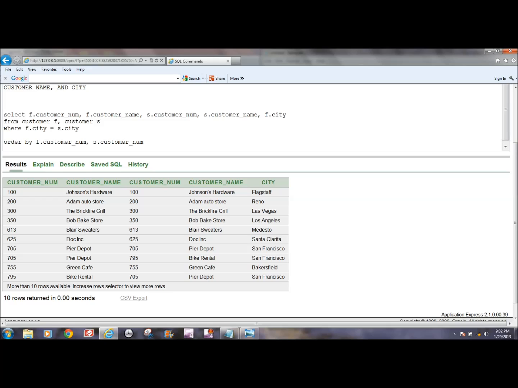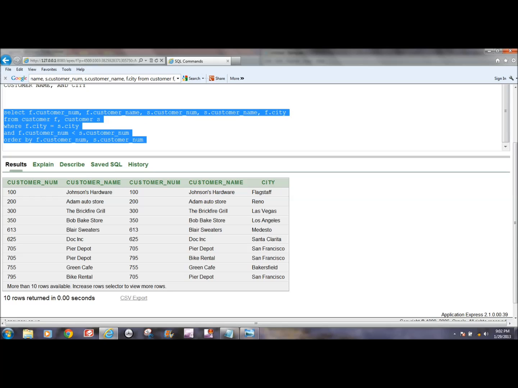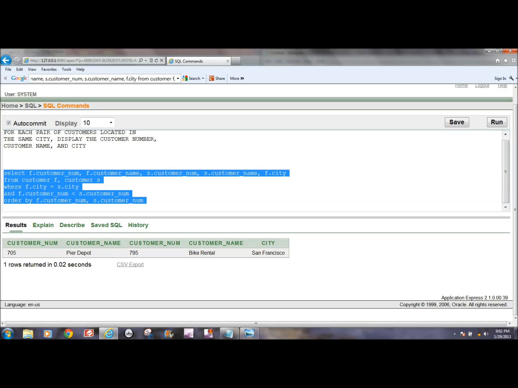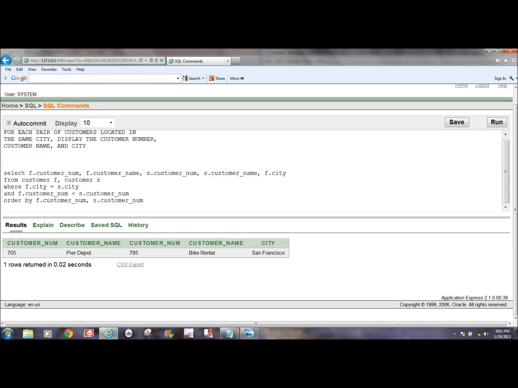So let's go ahead and add that back, and you'll see now that we've added this back, we only get Pure Depot and Bike Rental because those are two different businesses that both live in the same city, San Francisco.